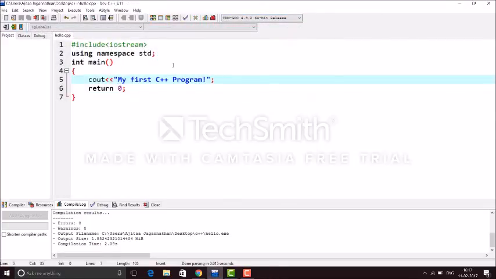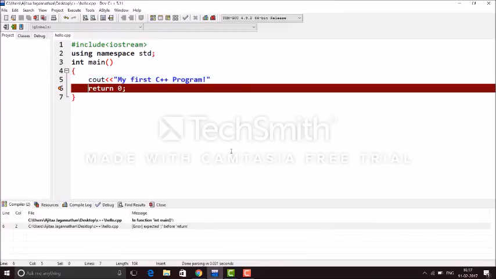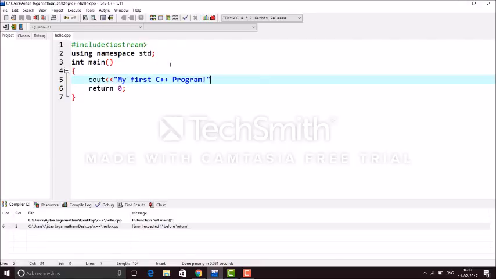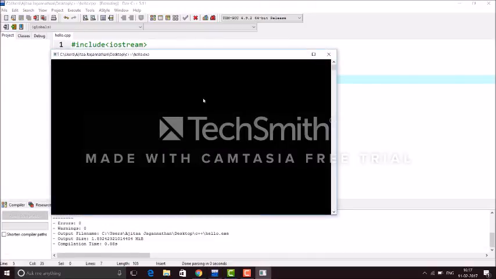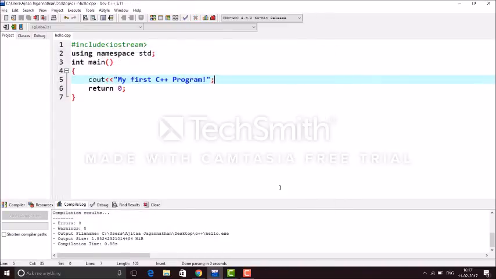And suppose I have an error, like suppose we might forget to put the semicolon here, and if I Ctrl S it and compile it now, it will give you an error, expected semicolon before return. So these errors are pretty easy to debug because it tells you which line, which column, and what the error is. So you can easily put the semicolon, Ctrl S it, and F11. Here you go, my first C++ program. And this is how you print your first line onto the screen.